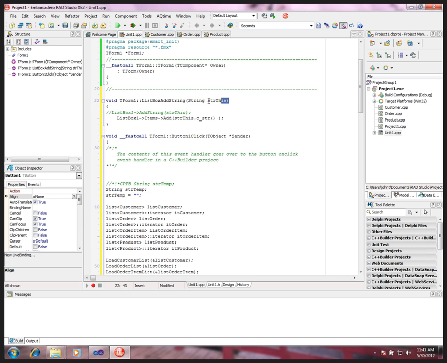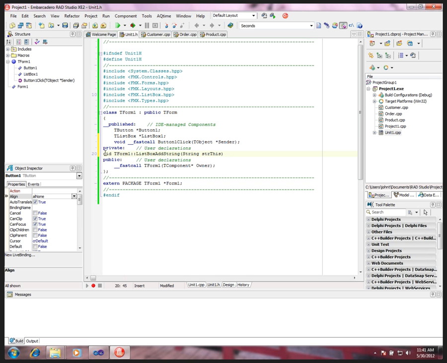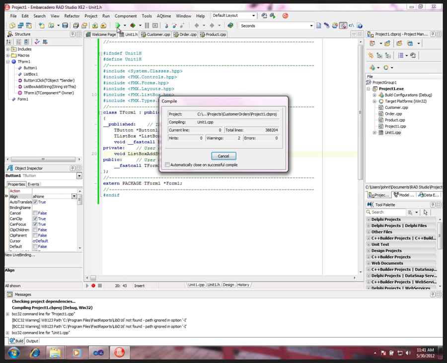So to make this all compile, the final thing that I need to do is to move this definition into my header file and add it to my class. Oops, didn't quite capture all of that. And we need a semicolon. And we should be good to go. Let's go ahead and build this and run it. Hopefully no errors or warnings.